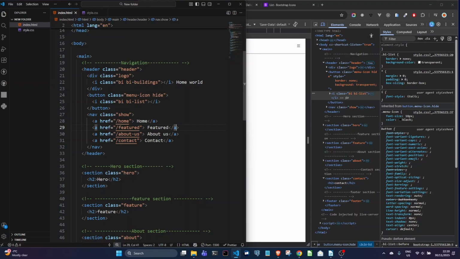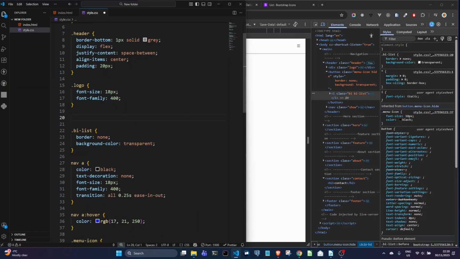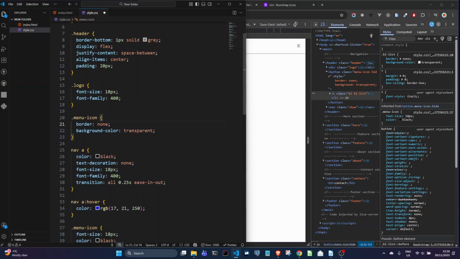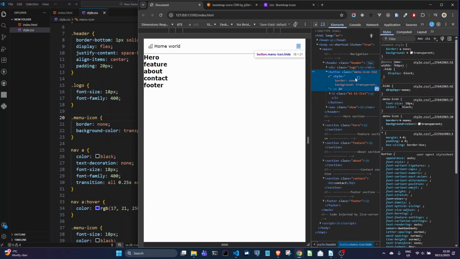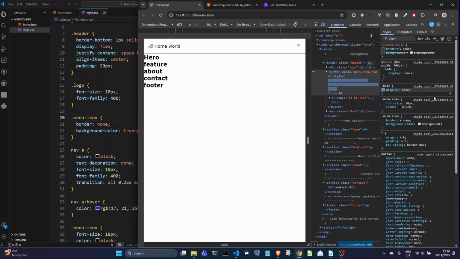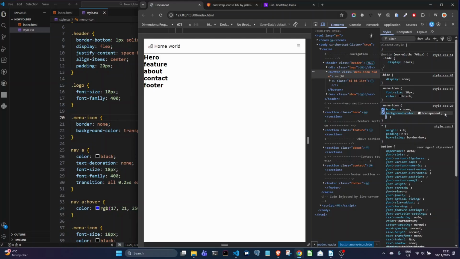Let's copy the button class, menu icon, and we will just replace the by list class with the menu icon. Let's go save file. And now if you check, all right, let's remove it from here. Reload the page. Here we go. So menu icons have the properties that we assigned.